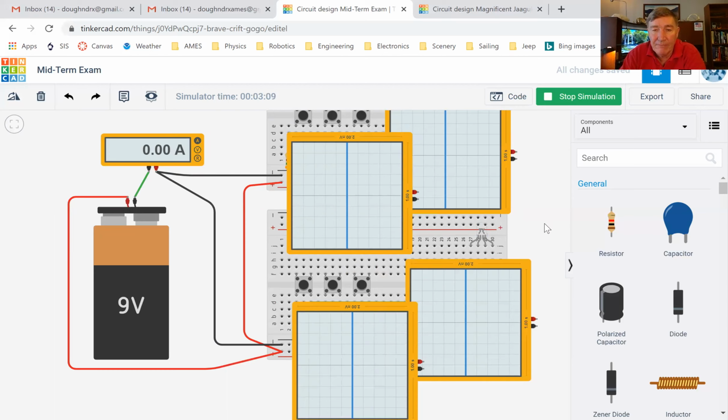Okay, so this is a special kind of LED. It's called an RGB LED because it can be any color that you want it to be. And when I say any color, I mean not just red, green, and blue. I can make it be other colors as well.